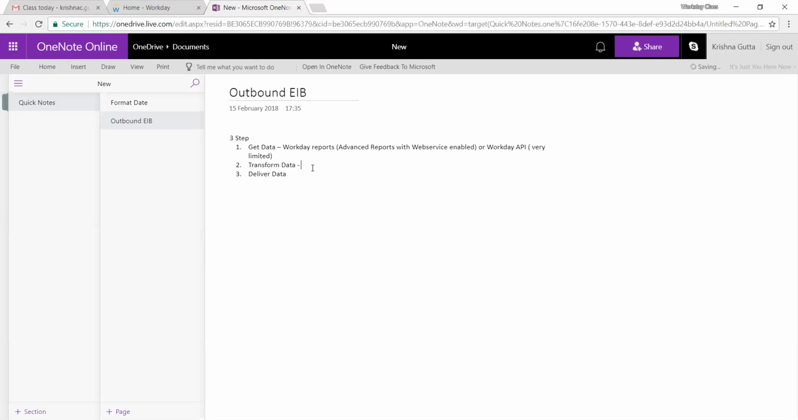And then how do you transform data? There are 2 possibilities here. That's called custom report transformation or XSLT transformation. Both of these transformations are basically used to transform data from your custom report into a text file or an XML file or anything that you want, or fixed width, pipe delimited, comma separated value.